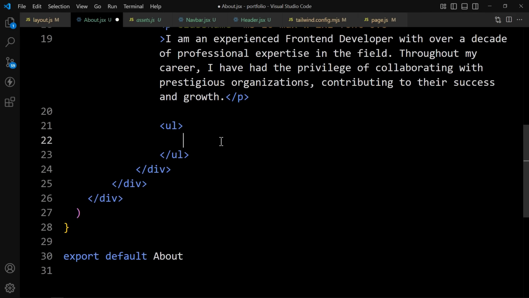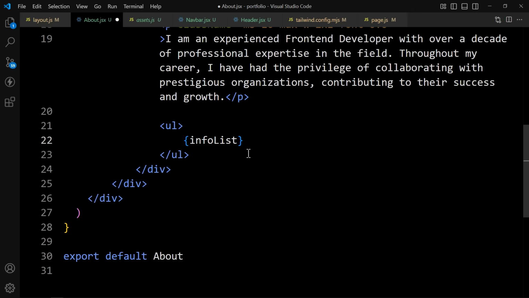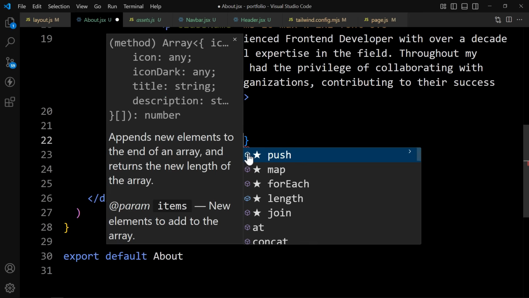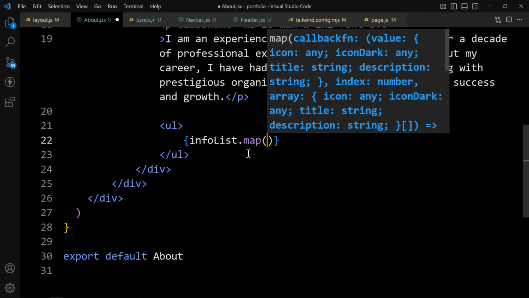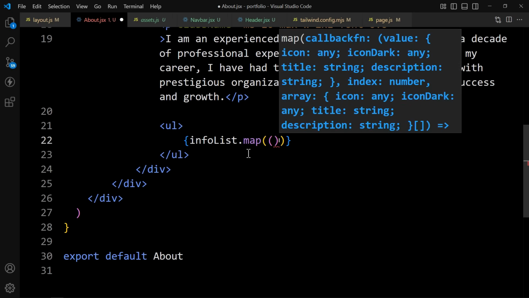So first, let's get that info list here. So just add curly braces, info list. This is an array, so here you can use map method. And in this one, let's add one arrow function.